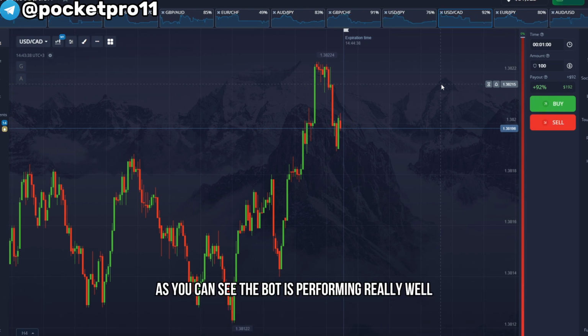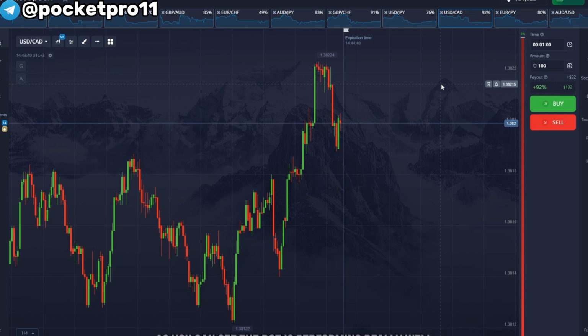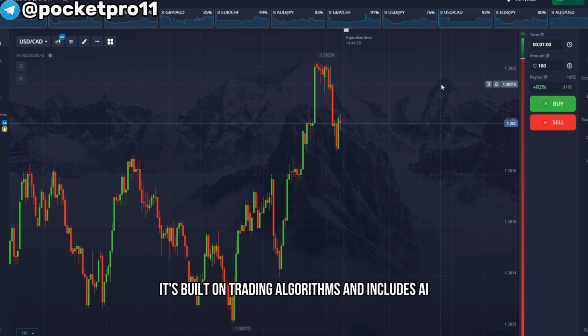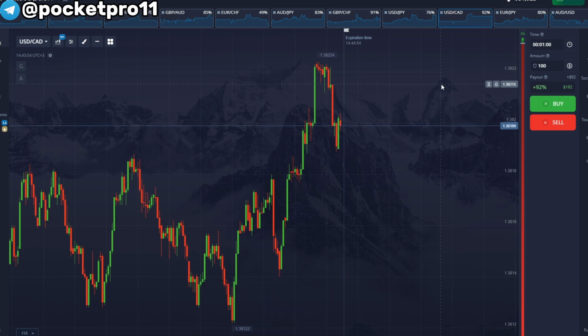As you can see, the bot is performing really well. It's built on trading algorithms and includes AI, powered by the latest version of ChatGPT.